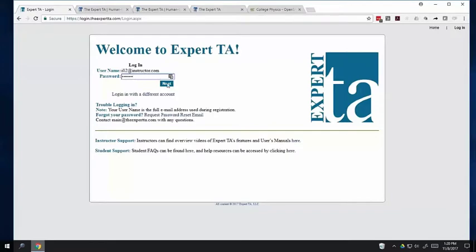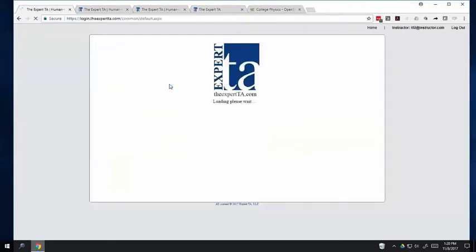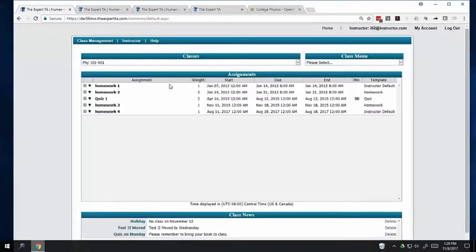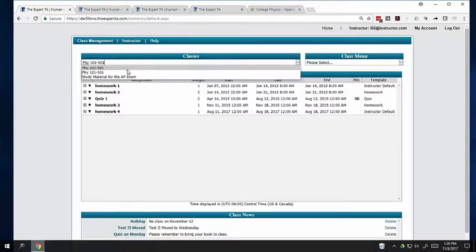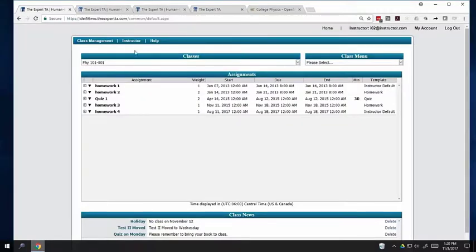At this point, I'm going to log in as a demonstration instructor here and show you a few of the key areas. For the online homework portion, we also have some study tools for students. When you log in as either a student or an instructor, you're going to be taken to this main class management area. You have the ability to change between classes if you have more than one section or more than one class.